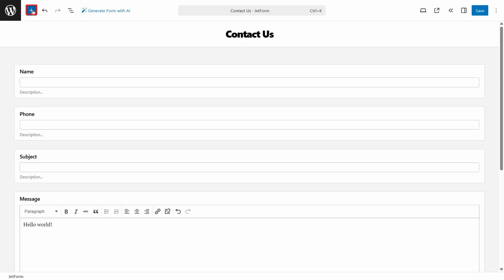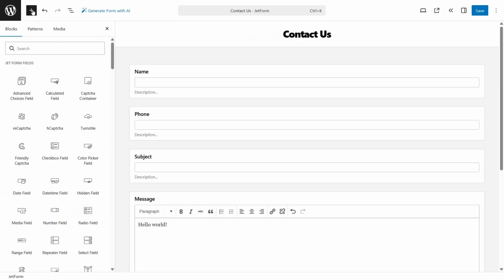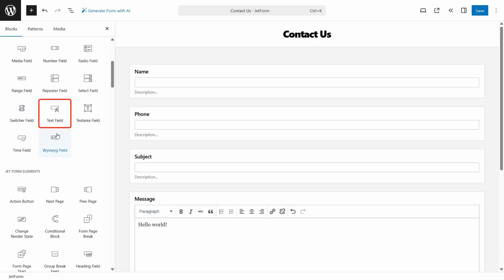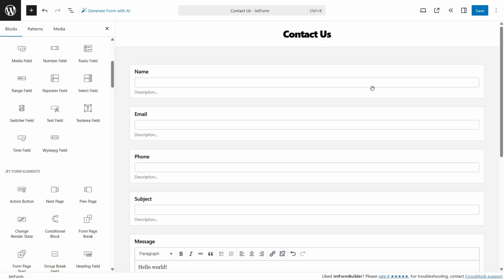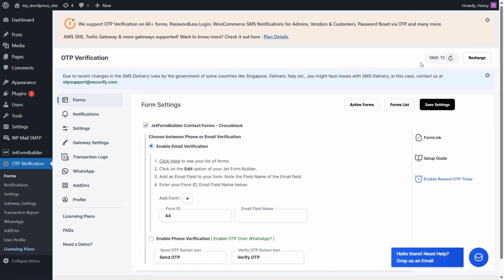To do so, navigate to the block inserter in the menu located on the left side. Just drag the text field element from the available elements and drop it into the page. You can edit the label here. In the label field, enter Email. Note the email field name. Then, click on the Save button. Go to the Form Settings page and enter the email field name into the respective field.